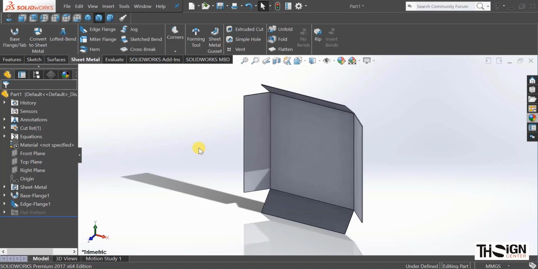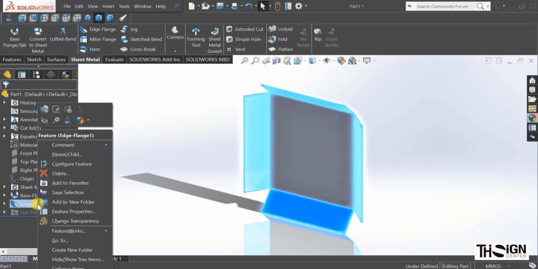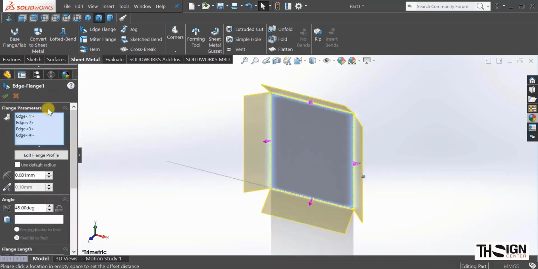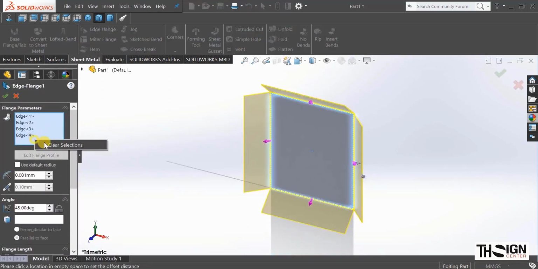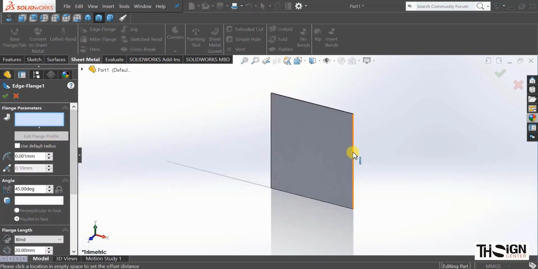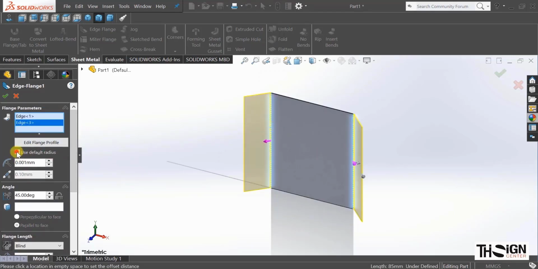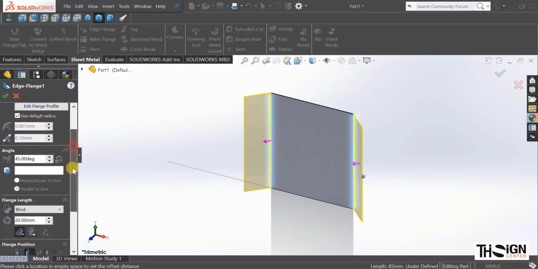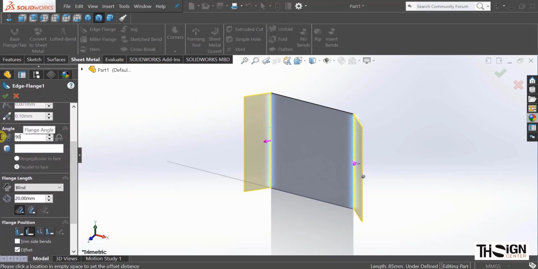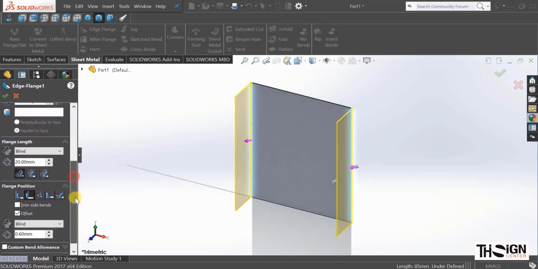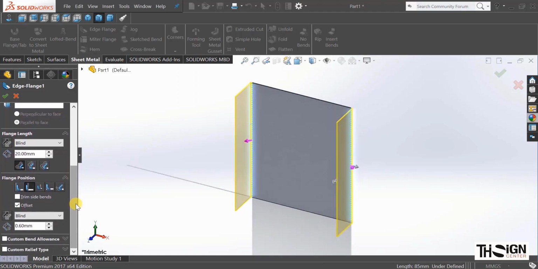Now we go into reality, right click on the edge flange, click edit features. I'll delete all the selected edges and I'm gonna define the new edges, and I will simply use the default radius, change it back to 90 degrees. The length is 16. Then down below I forgot to explain to you about these things.